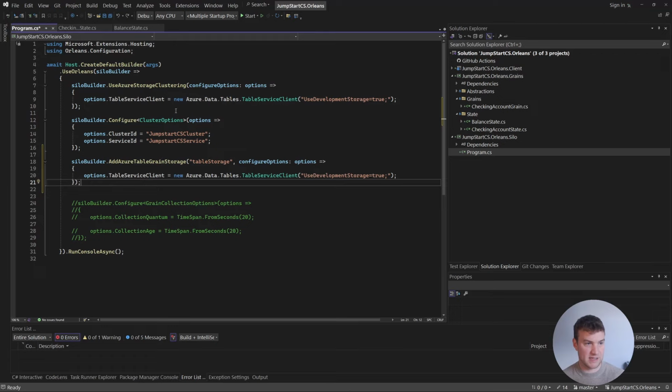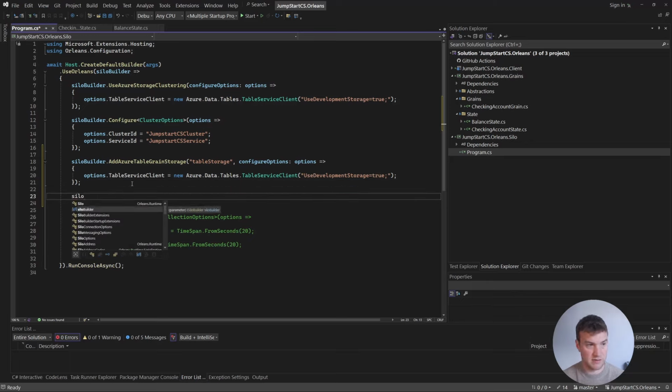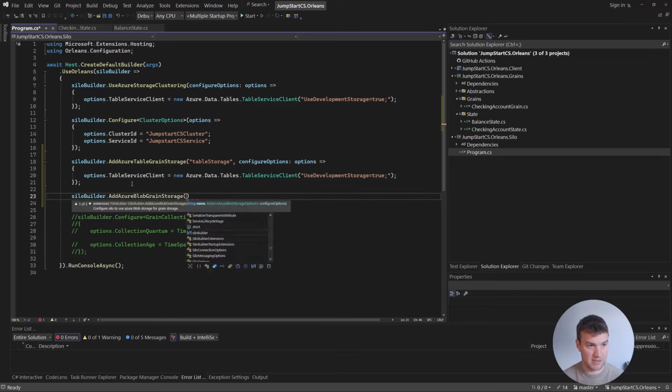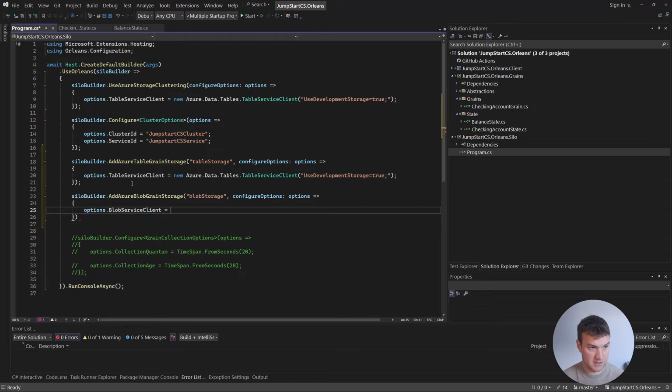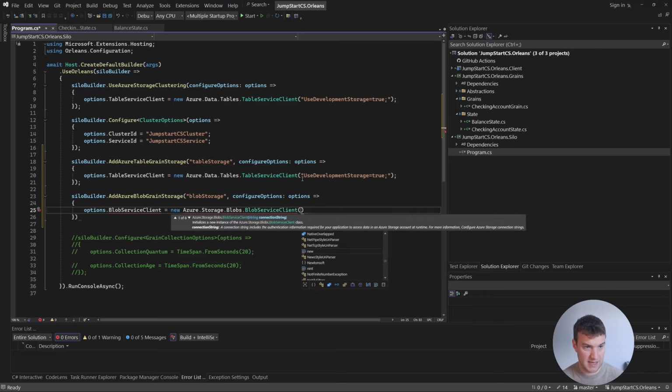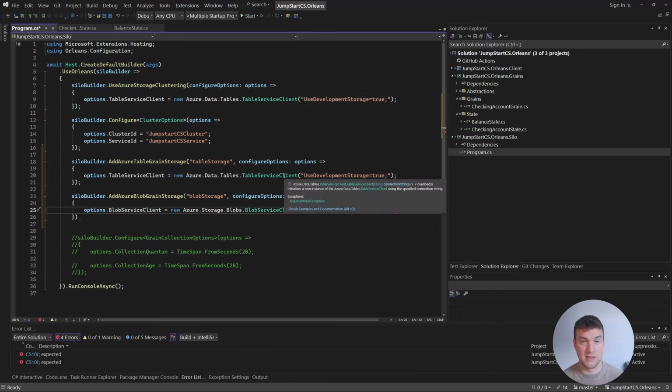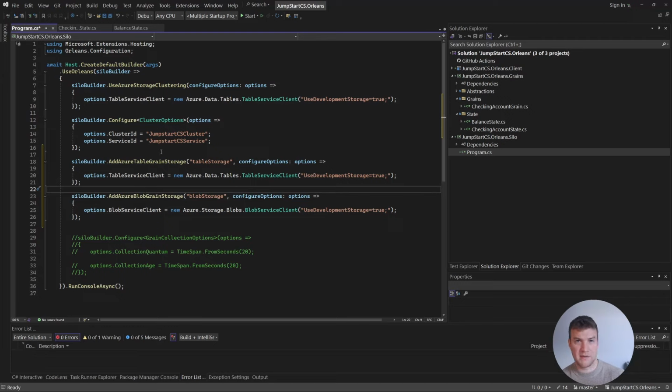We might want to add a second storage provider here. We can add different things like Cosmos DB, DynamoDB. We just need to make sure we install the appropriate packages like we did for Azure storage. In our case, we're just going to use the blob storage, which is also part of the package we've already installed. So if we do silo builder again and add Azure blob grain storage, we'll just call this one blob storage. And in configure options, we will configure it in a very similar manner. So options, blob service client, and it will be new blob service client with the same connection string as the table, because the blobs and the table both use the Azurite storage that we've already installed and we're running locally. So that's essentially the main thing we need to configure here.